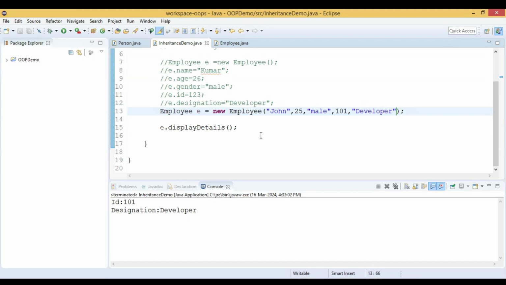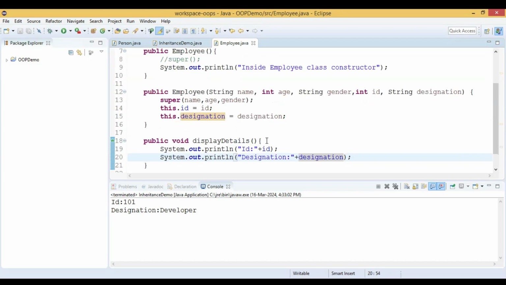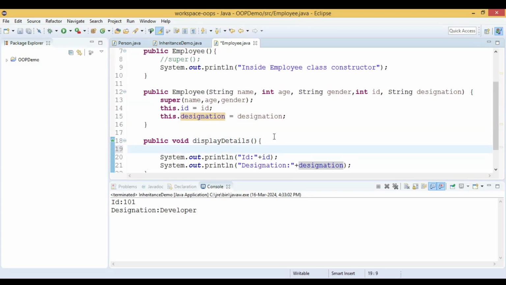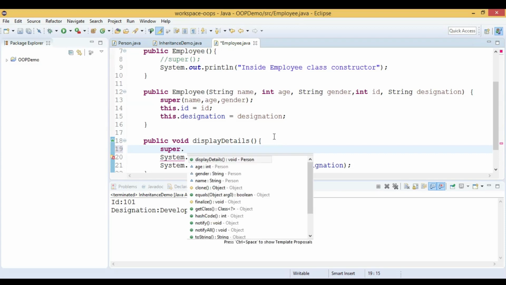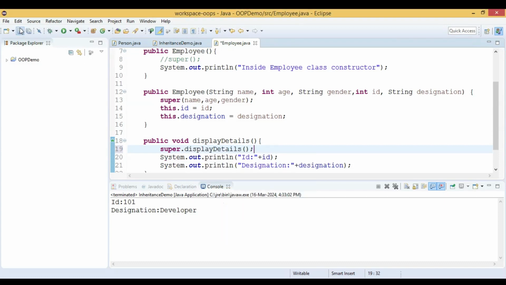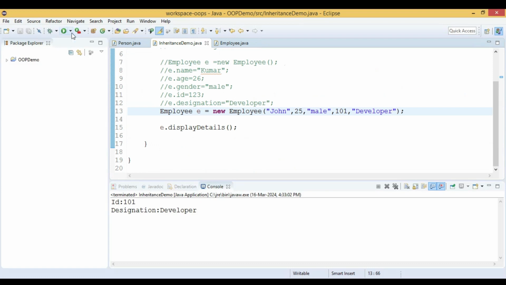So how to print the name, age, and gender also? To do that, we can make one change inside the display details method. We can use super. Super is a keyword. We can use super to access the members of the superclass. We can call the display details method of the superclass using super.display details, which calls the display details method of the superclass and prints all the variables like name, age, and gender. So now we can print all the values. Let us run this code and see the output. Now we can see name, age, gender, ID, designation, everything is printed.